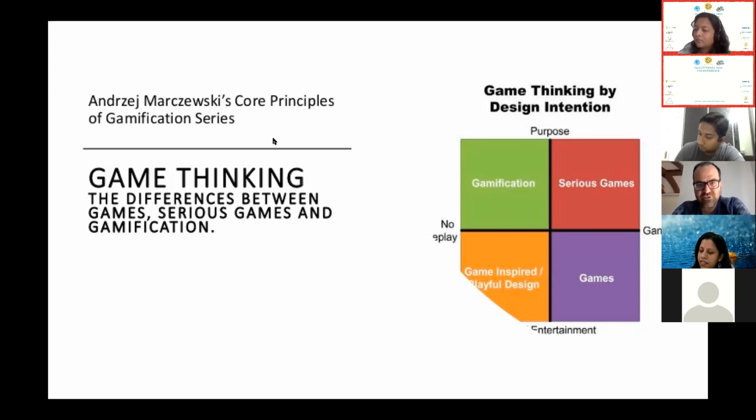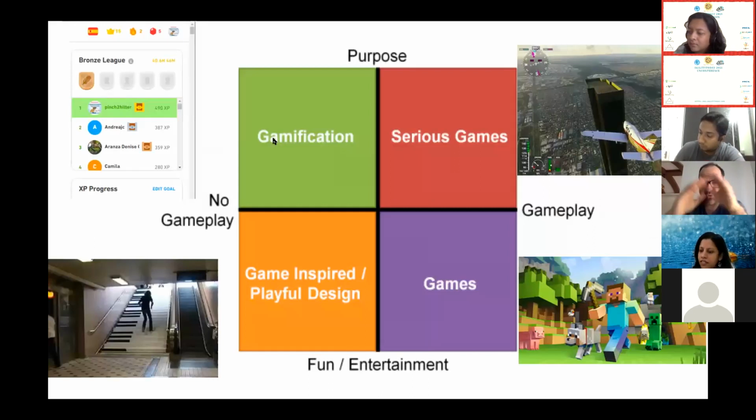Okay. So as you can see, Andrzej puts purpose at the top. And I'm going to ask you to give four examples at the end of my lecture. I am just 5 minutes away. Let me think about finding one example from your whole life, your own life, okay? So Andrzej puts purpose at the top and fun at the bottom, okay?